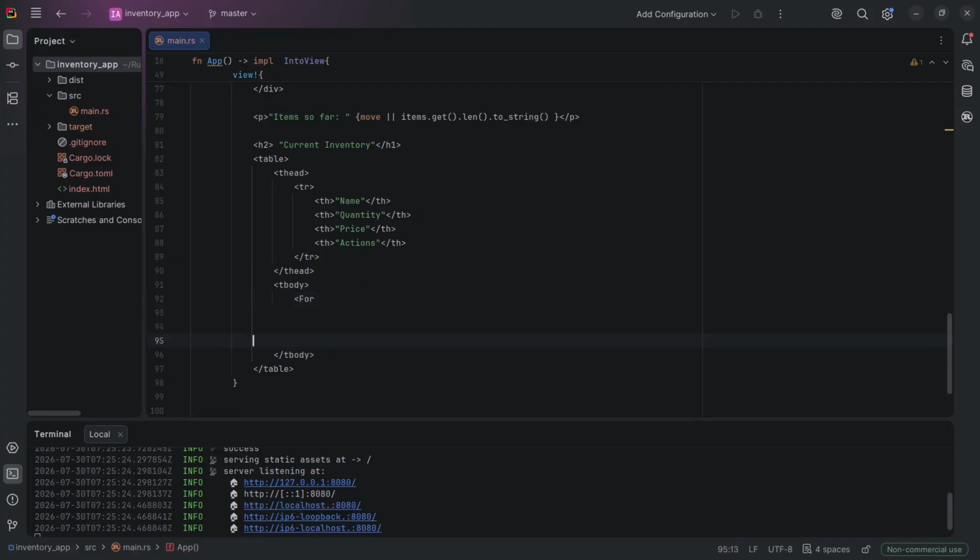So you now come down like this. So the advantage of For component is the For component is Leptos way of looping through a collection. It creates one table row for each inventory item. So now we are going to get the current list of inventory items. So whenever the list changes, this loop automatically updates.